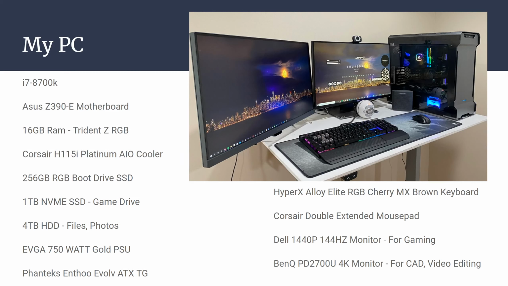And then my case, as you can see, is a Fractal Design Enthoo Evolve ATX tempered glass case. It's a pretty nice case. I really like it. And then peripherals, right? I have the HyperX Alloy Cherry MX Brown keyboard. It's pretty good. I like it. It has some nice features, like RGB and whatnot. And then I have a Corsair double extended pad. And then I have 2 monitors, one for gaming, one for CAD and photo editing and those kinds of things. So my gaming one's a Dell 1440p 144Hz monitor, and I have a BenQ PD2700U 4K monitor. So that's my computer basically.